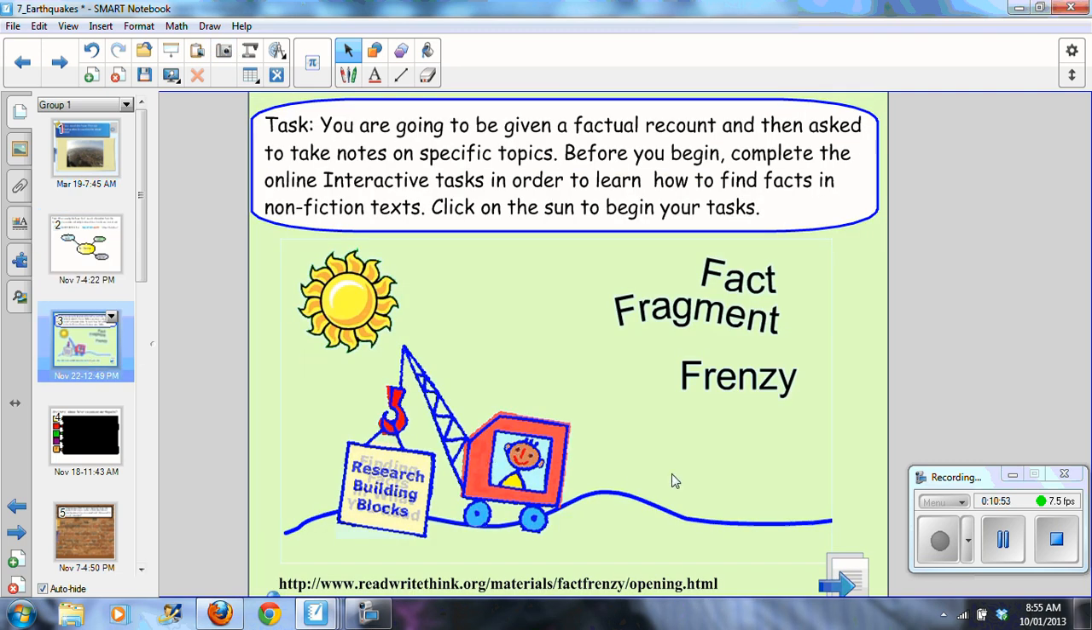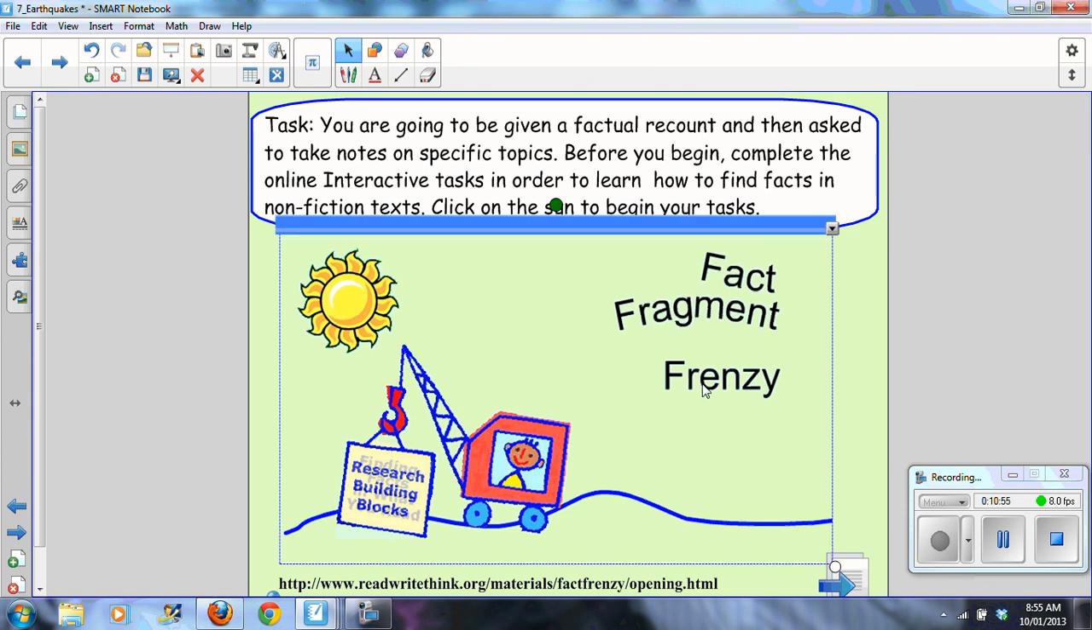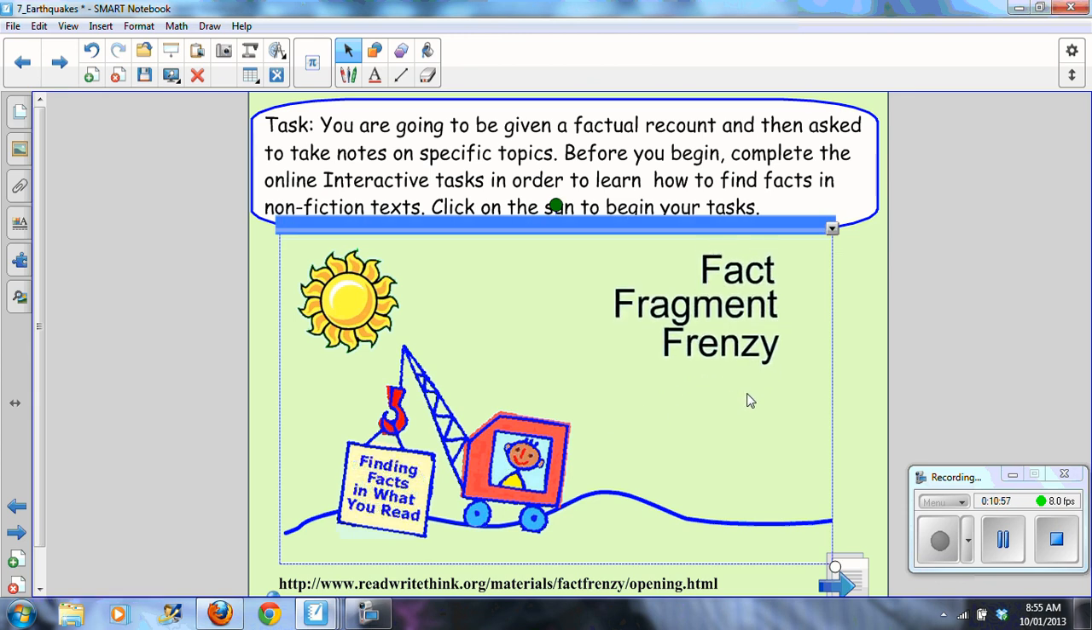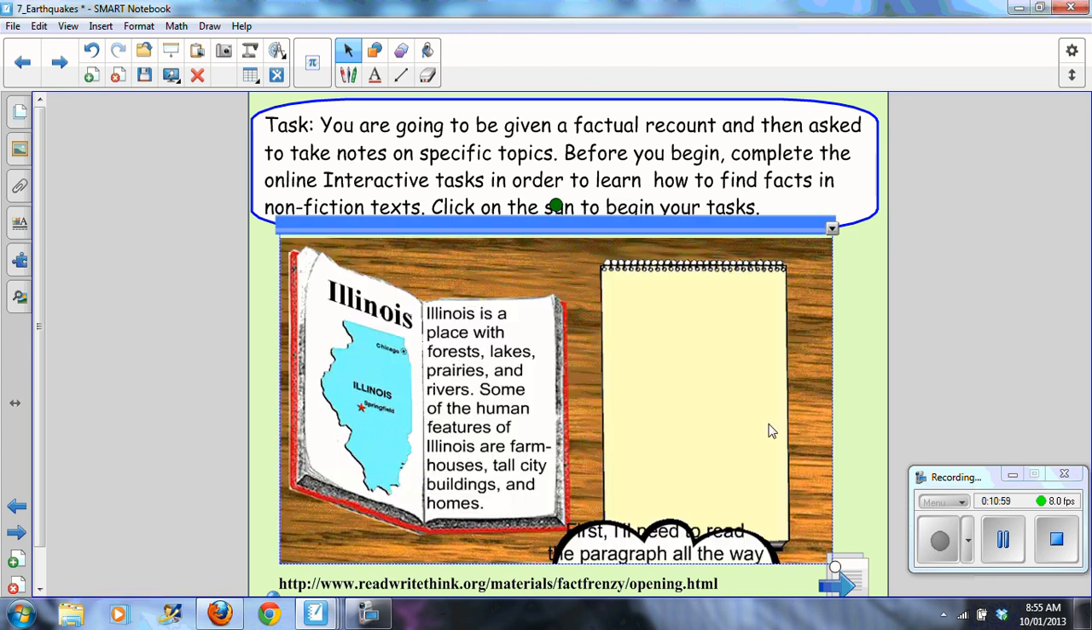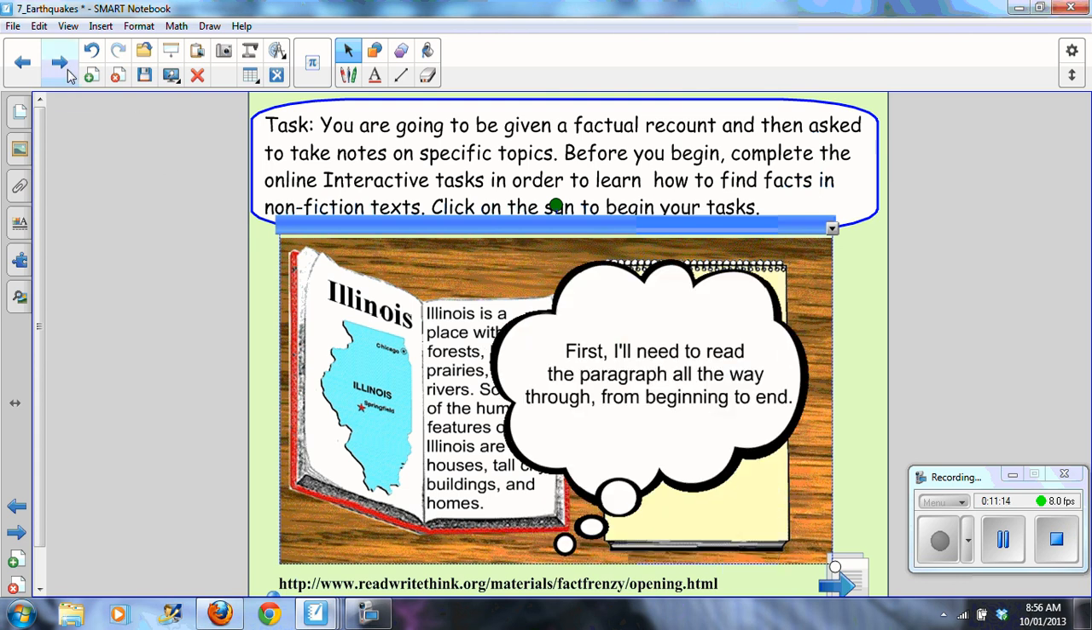You can also embed Flash files. For example, this one here is called Fact Fragment Frenzy. First, I'll need to read the paragraph all the way through from beginning to end. So it's a Flash file that's working within the Notebook document. This Flash file was aimed at teaching students how to take notes from text.